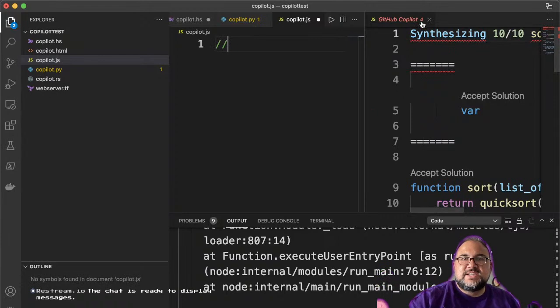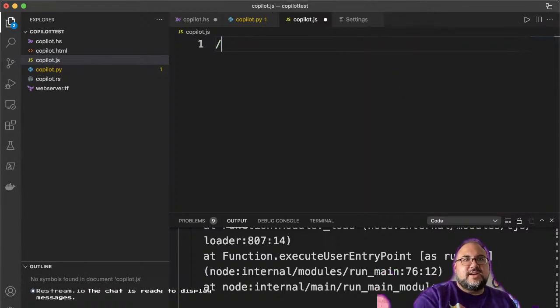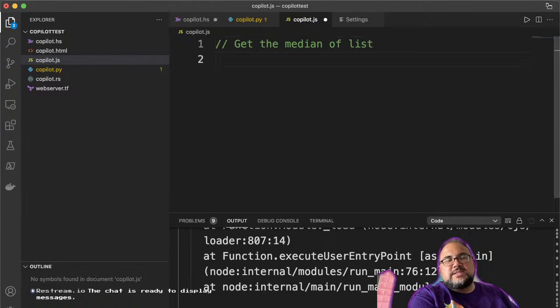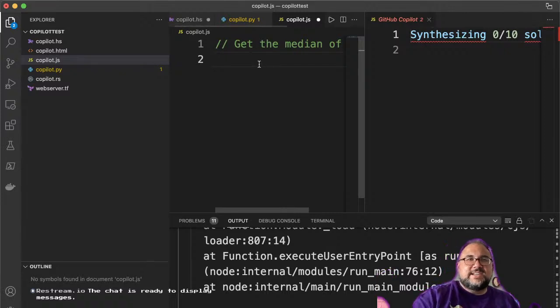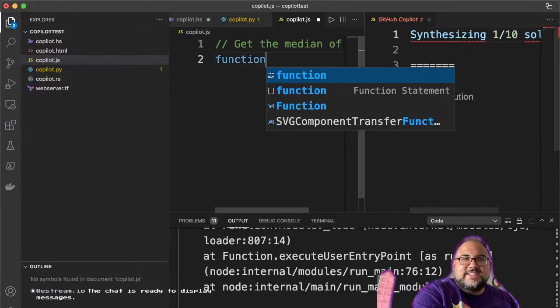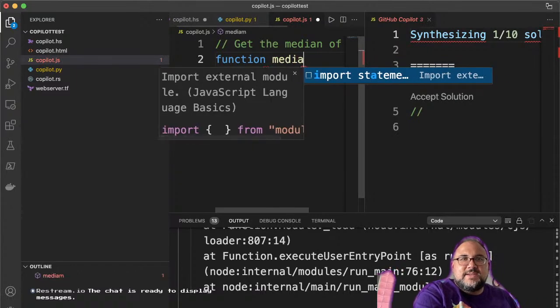Let's try something else. Let's try get the median of a list. Is it going to give me something that I can do easily? Is it going to give me median for easy? Nope, it sure isn't. Okay, well that's not quite as intuitive as I was hoping it would be.